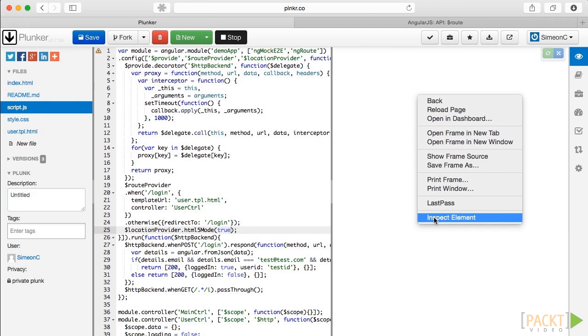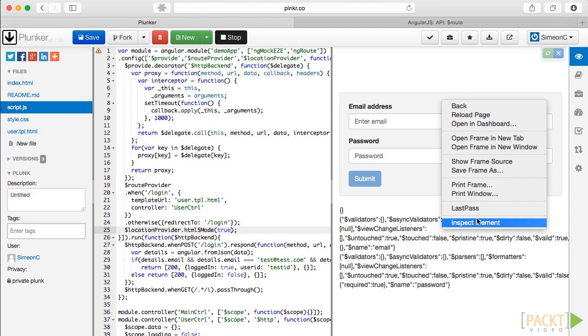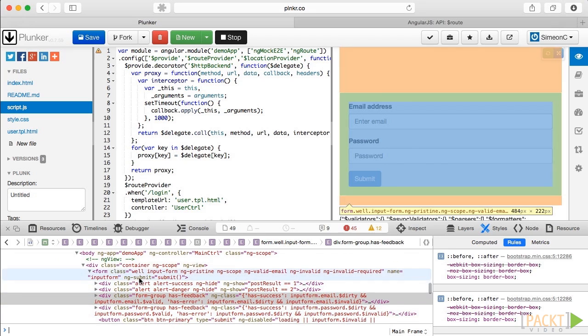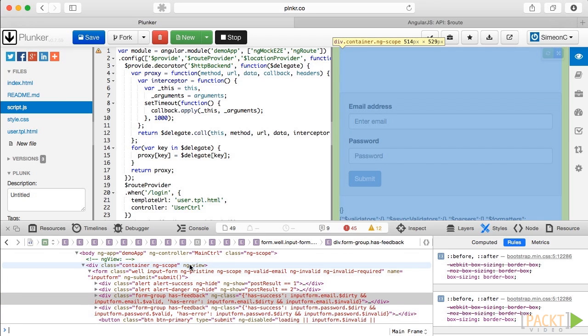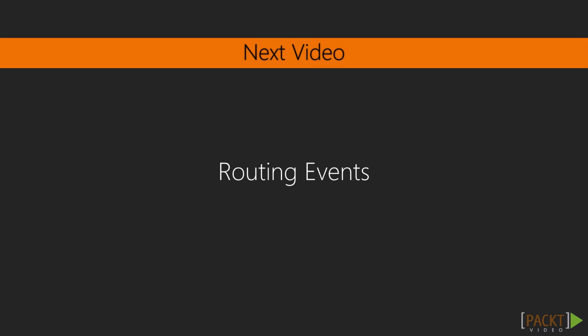Now, if we load up our page, we can see that our page has been set up to use routes. And if we inspect the element here, we can see that everything has been put inside the element with the ng-view in it. In conclusion, we have learnt what the ng-route module does, why we would want to use it, and how to set up our application for use with it. In our next video, we'll look at how to add a second page and use an event to load it up.